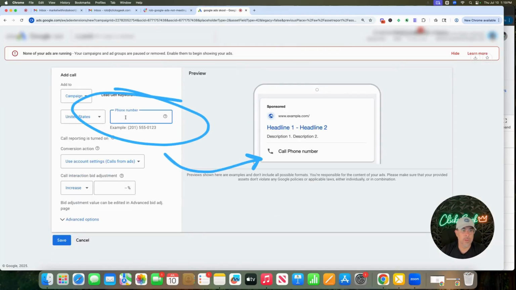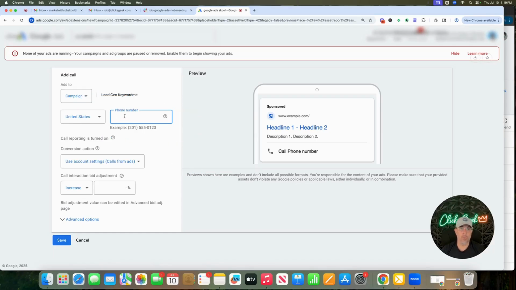And you're going to enter your phone number here, or a tracking number preferably. But the key is whatever phone number you put here has got to be on the landing page or the website that the campaign is running to. It will get disapproved if it's not. So I would suggest you grab a tracking number and use that for this, and then just stick the tracking number on a landing page or on the website way down in the footer. That's how we do it.